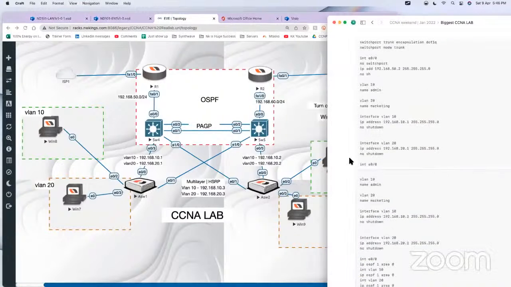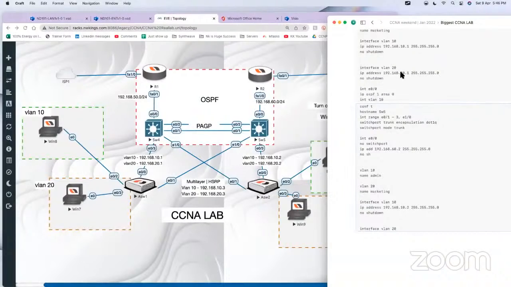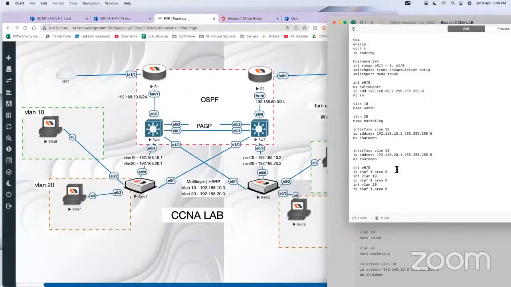Yes, sir. So what to add? What extra commands do we have to add here? So which device do you want to make the DHCP server? Tell me: Switch 4, Switch 5, Router 1, Router 2, what? Switch 4. Okay, so in most networks we configure the DHCP pool on the multilayer switches.